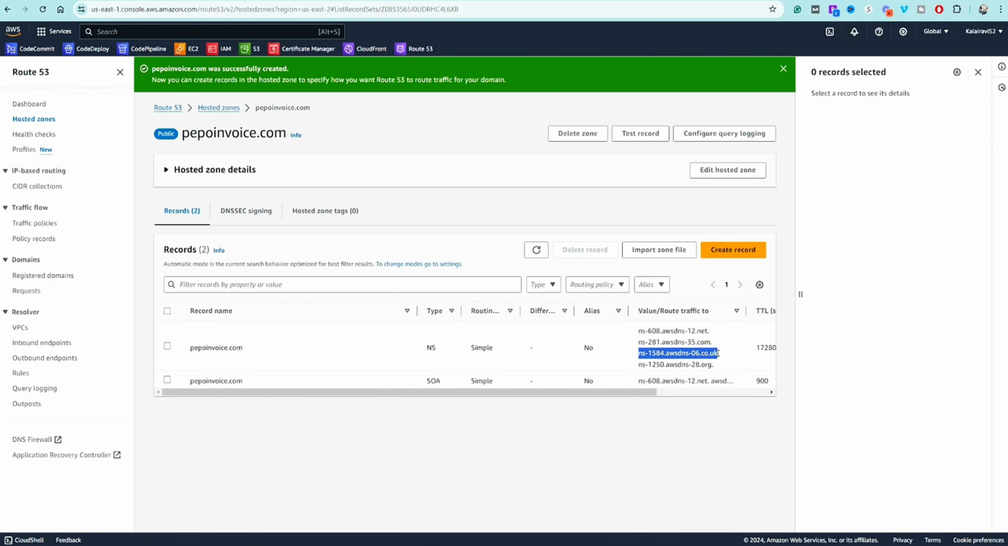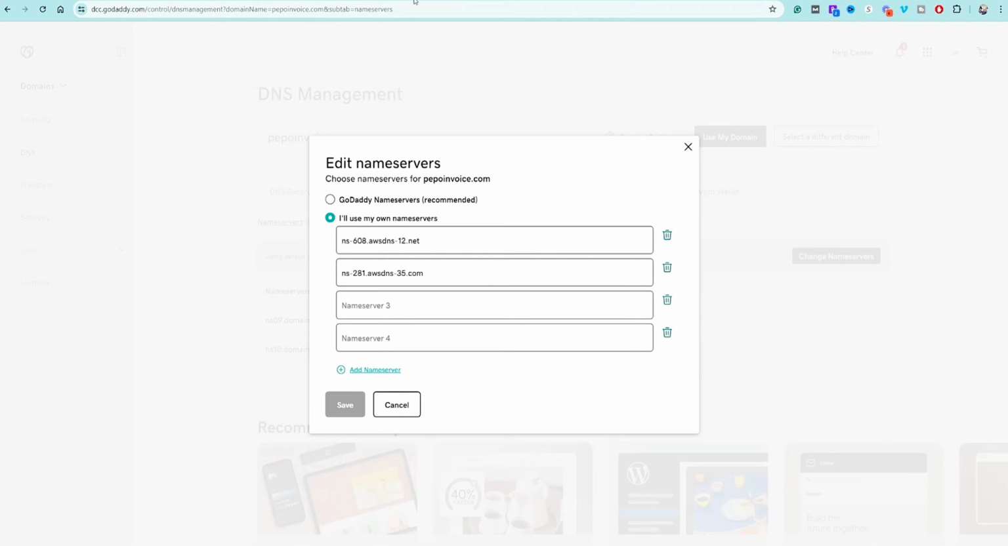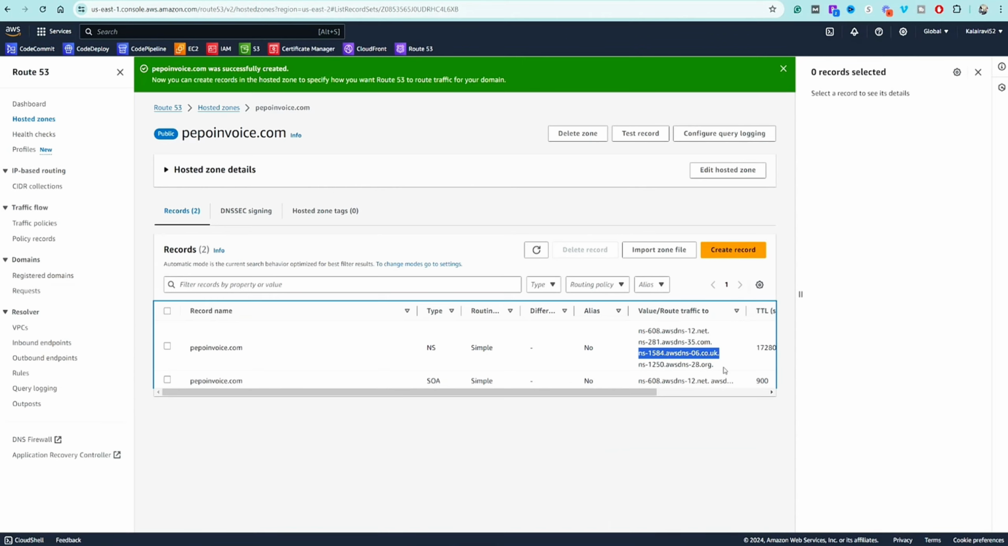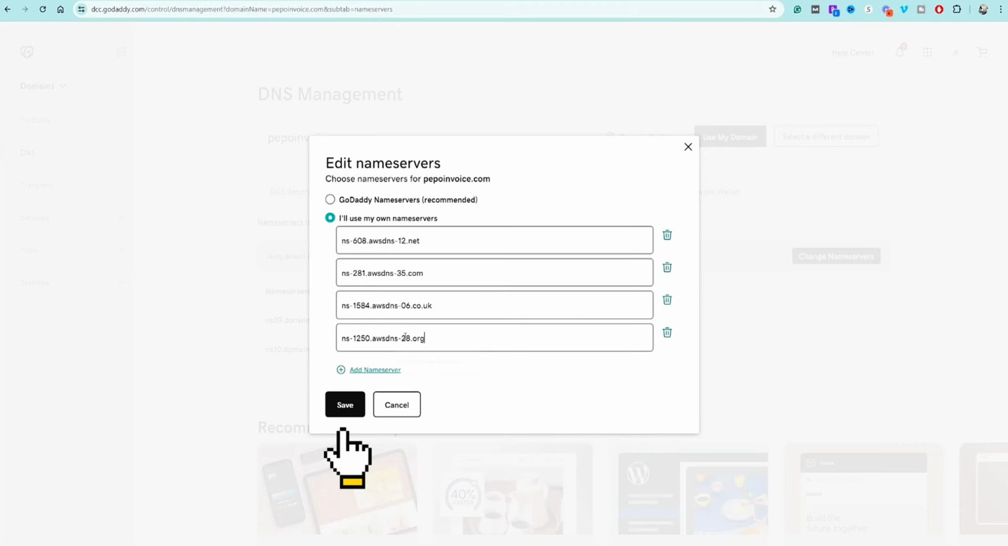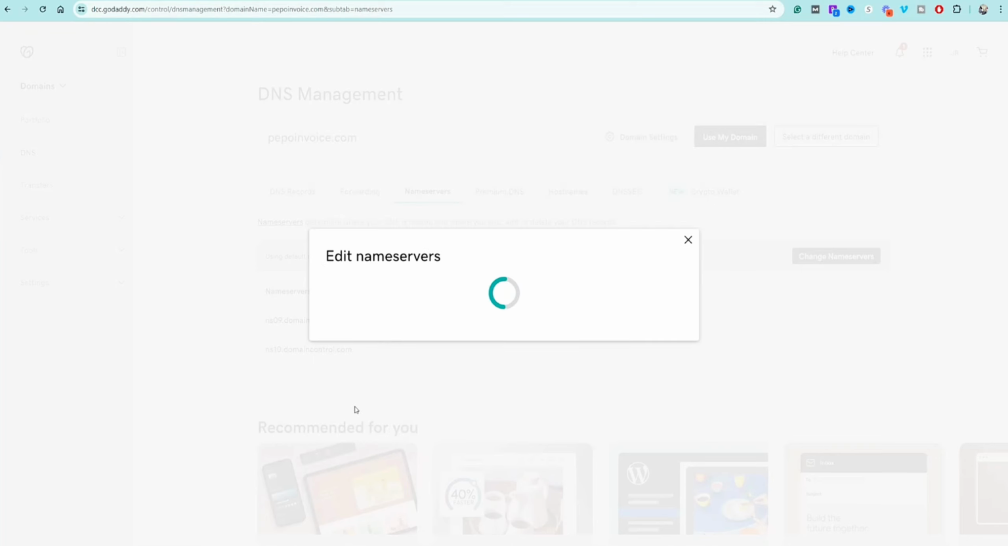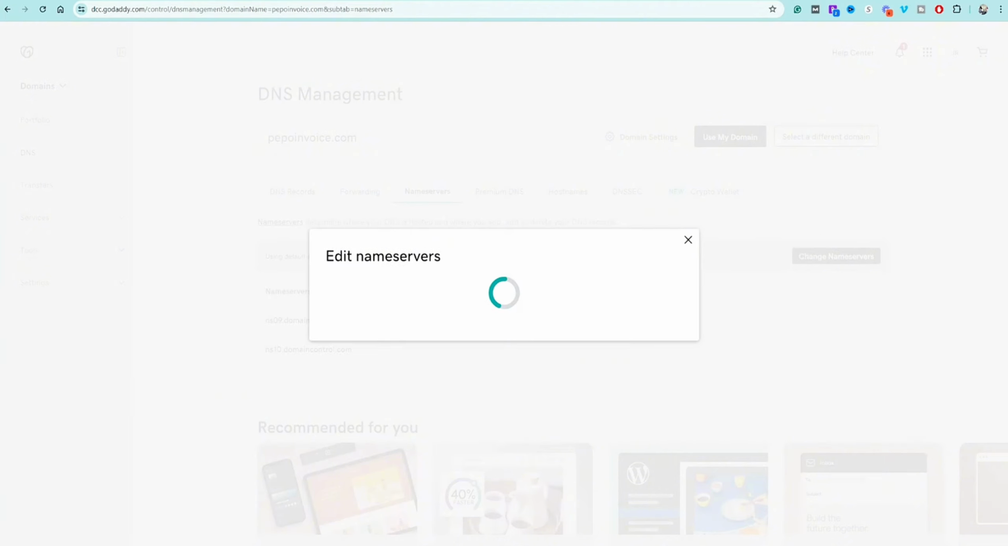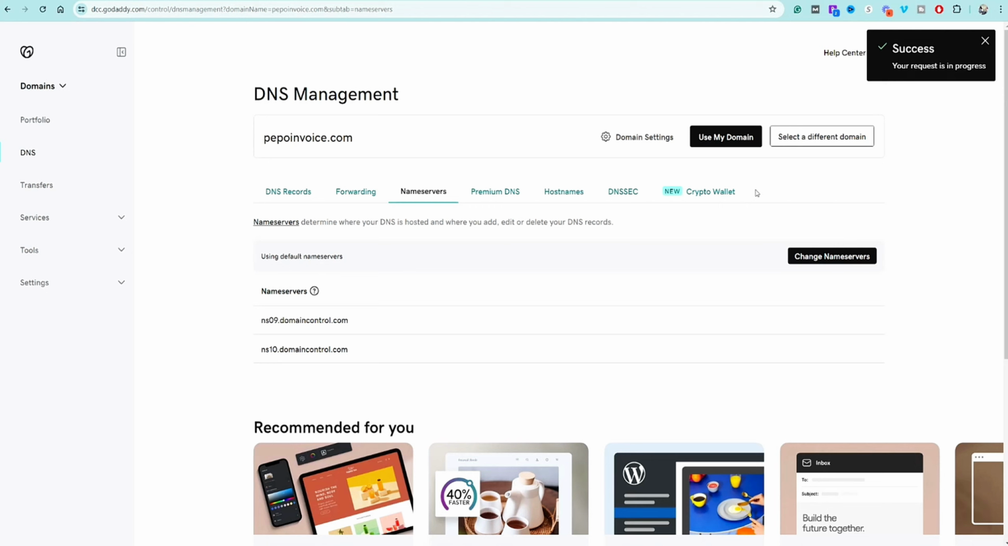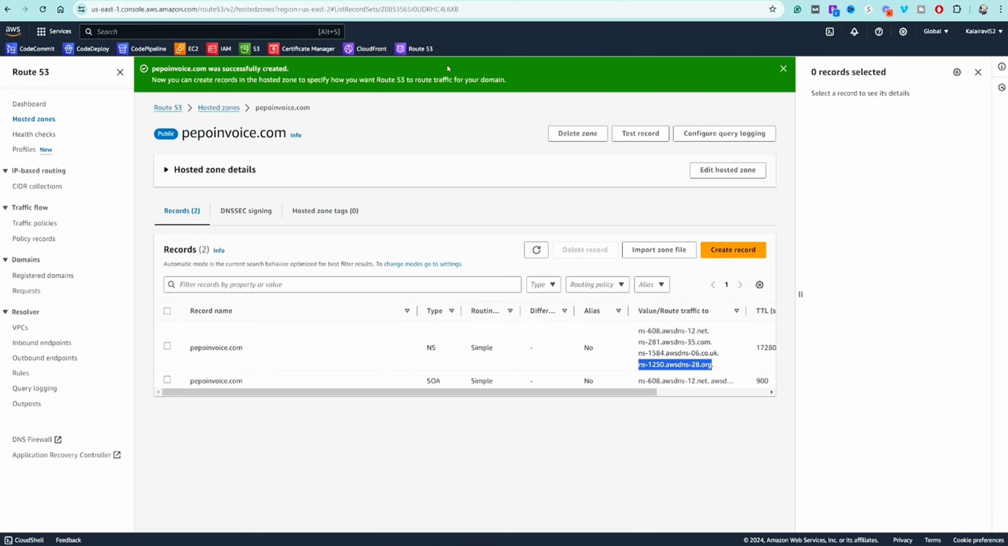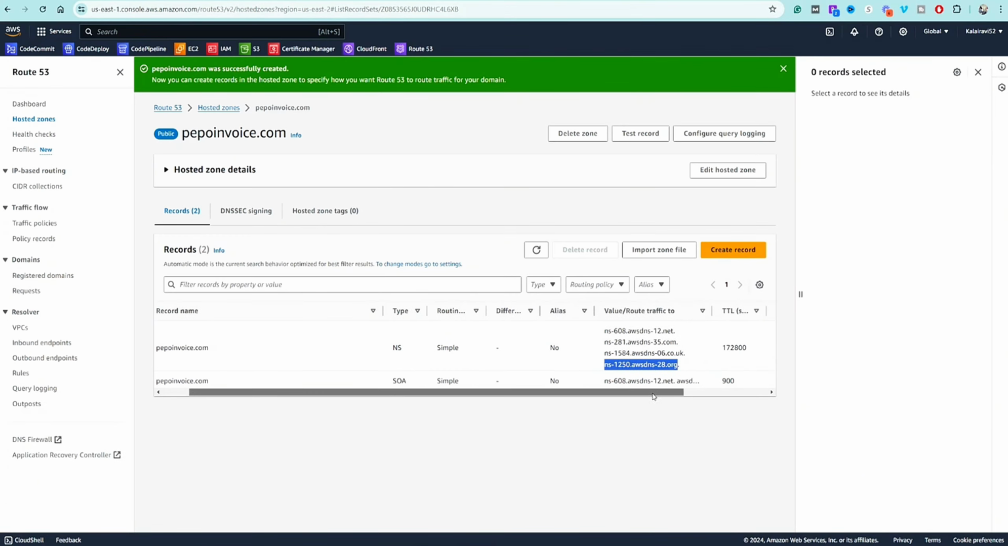Oops. And paste it in there. Like I said, you should not use the dot, so I deleted that. Copy and paste this here. That's it. Just save the name server. Continue. All right, it's in progress. So let's wait for a bit.